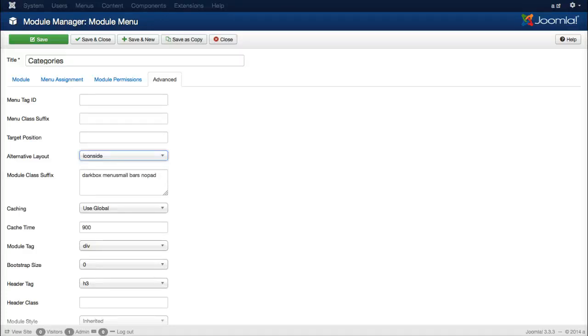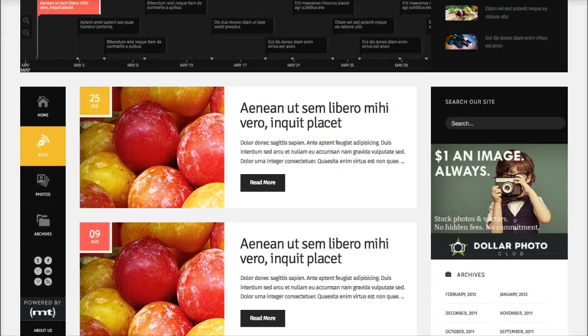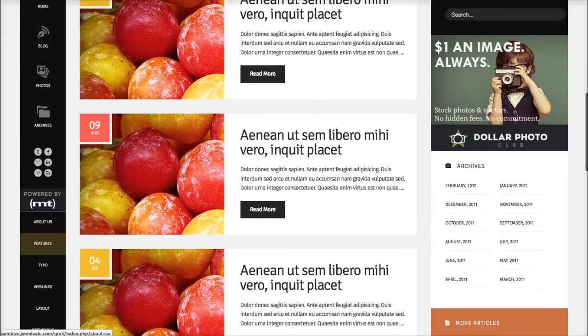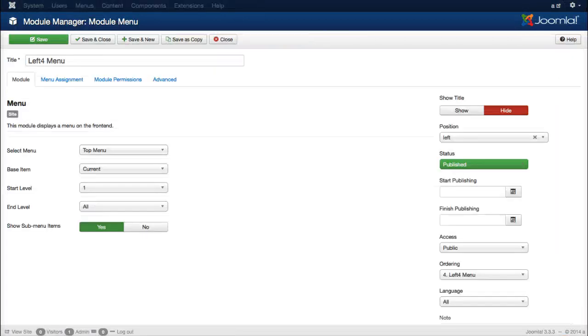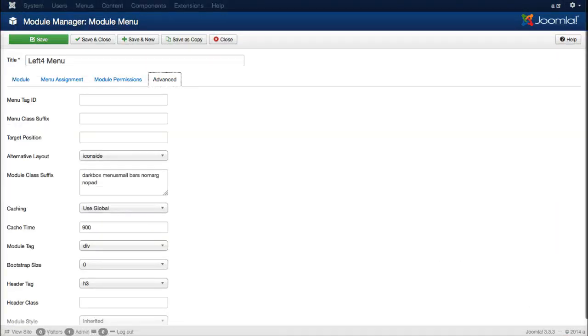So let's go ahead and close out of here, and remember that was for the categories, and all of this is in the documentation. I'm just going to go over this real quickly for you. So down here in this side menu, it's the same thing but without the icons. Left 4 menu, and as you see in the advanced here, we've got icon side, dark box, menu small bars, margin, no pad.